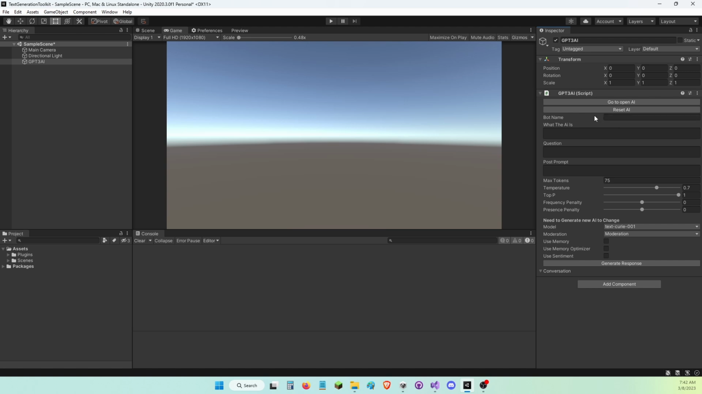Now, I'm going to explain to you what all these variables do, and then I'm going to fill them out. Bot name. This is the name of the AI. This will help with certain models like Ada and Babbage. And it still helps a little bit with Curie and DaVinci, but not very much because they're smart enough. What the AI is. This is what the AI is or does. Make sure to tell the bot what its name is in here too. Question. This is the question that the user asks. Most likely it's going to be the player. And then you can put the question that they're asking the NPC.